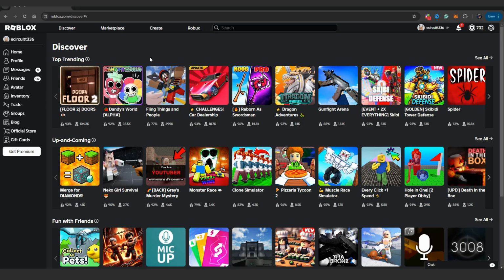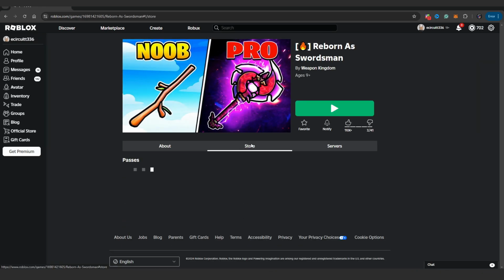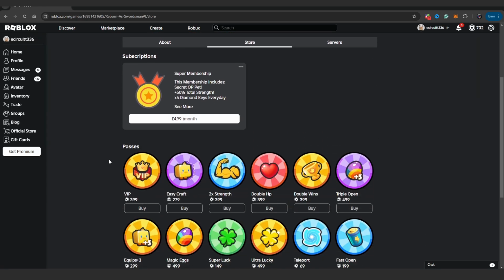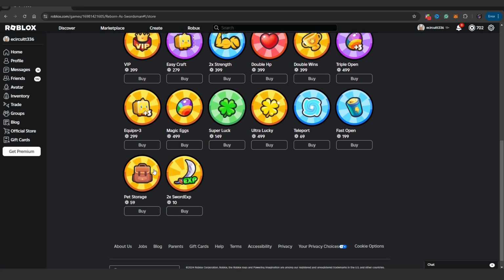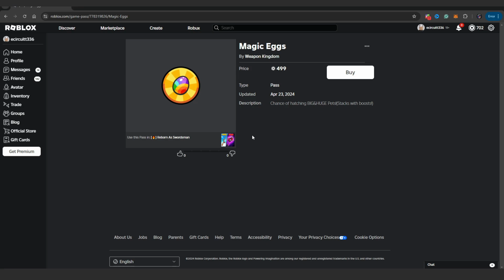The best way to test this is to use another Game Pass ID. So the best way I would test this would be to go to Roblox, find a random game. So I'm going to go to this Reborn as Swordsman. Hope it has a Game Pass. If it doesn't, you have to go to a different game. Go to Store. Yes, it has Game Passes, so that's great. I'm going to get this Magic Eggs pass. Just find a random Game Pass off a random game you do not own. Copy the ID in the URL, which is this one here. This is a string of numbers.